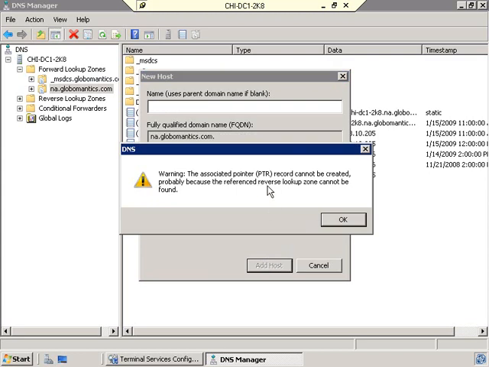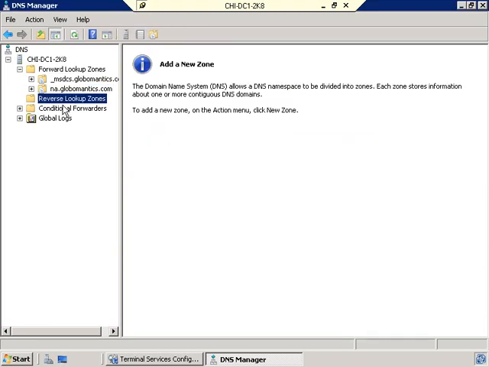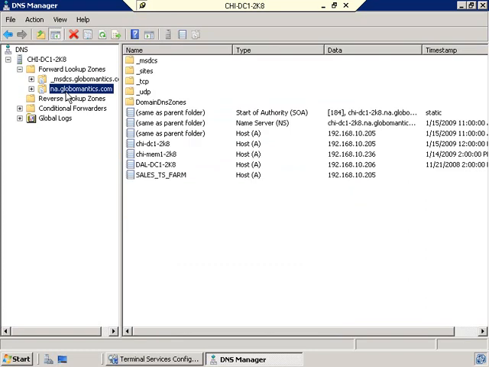It says that the reverse lookup record can't be created, and I'm going to guess, let me click OK, and done. Yeah, it's because we don't have a reverse lookup zone. So that's no real big deal. We don't need the reverse lookup zone. If it was there, I typically, out of habit, go ahead and create the record that matches to this. But we don't need reverse lookup for what we're doing right now. So here you can see that the sales TS farm is pointing to 192.168.10.205.